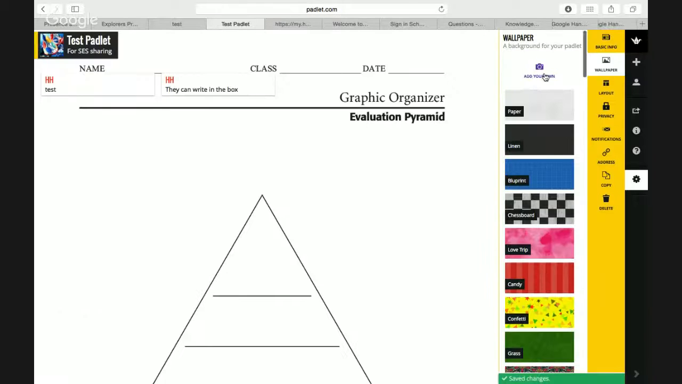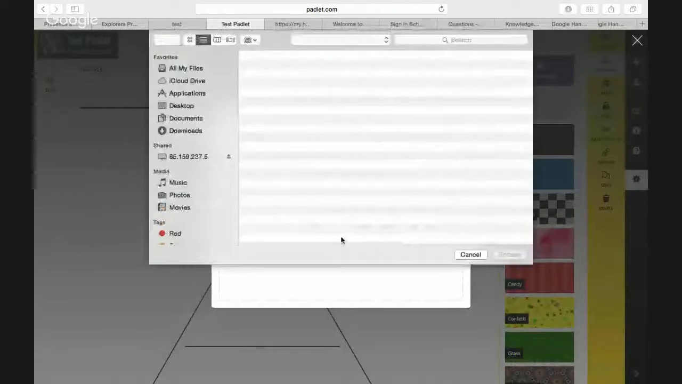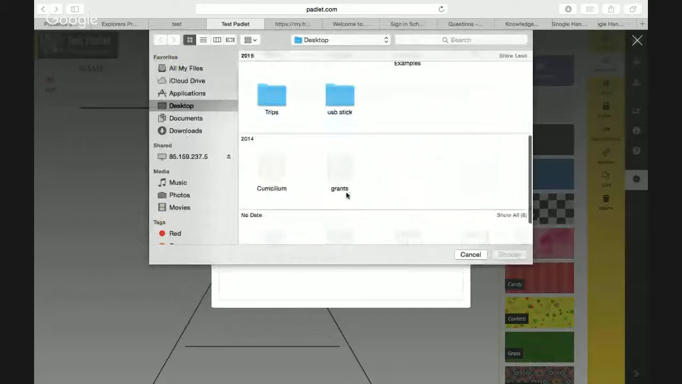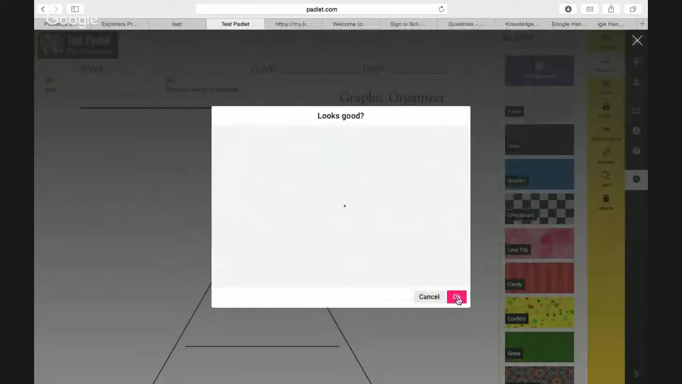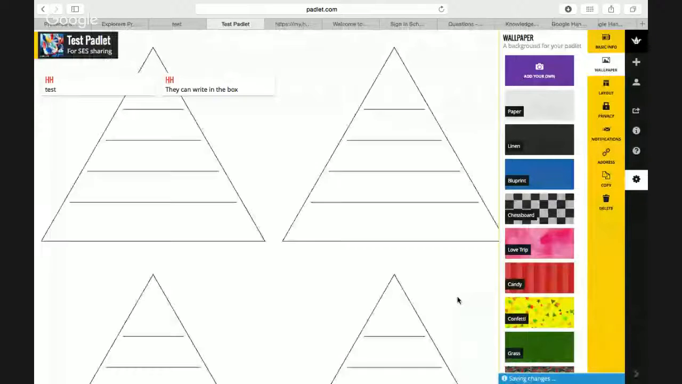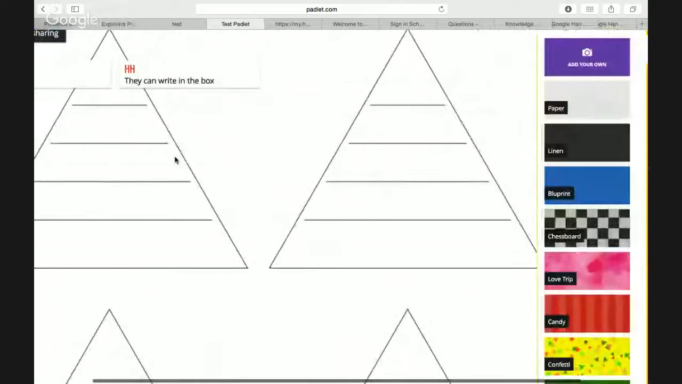And then when I come back here, I can say upload and choose a file. And I'm going to look on my desktop for where it just pasted that. And I'm going to choose that picture and say okay. And it's actually put that in there. And I can shrink that or blow it up.